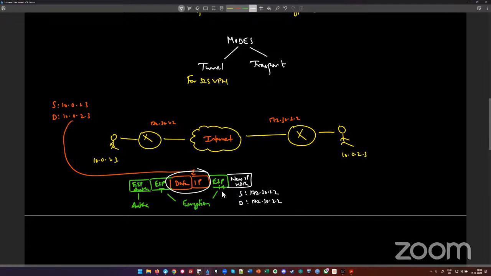This is protected inside. First, it's encrypted, and then on the outside, you have a new IP header, which helps to hide the actual IP addressing that you're using in your environment. First thing. Second thing it's doing is making this packet travelable over the internet, because this is non-routable. It's using a private IP addressing range here.